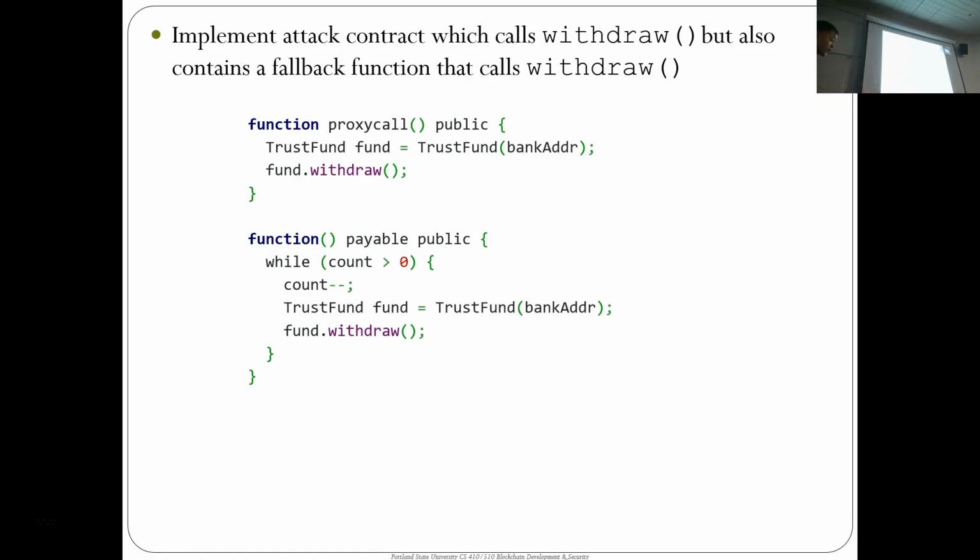Okay, so your trust fund attack contract should have something that looks like this. And so this is an example of a solution for the trust fund level, where in this call, I have this proxy call to make the initial call into the vulnerable contract. So something has to kick off the first transaction, and that's what this thing does. When I call proxy call, it instantiates the trust fund level, and then it just calls the initial withdraw function on that address.